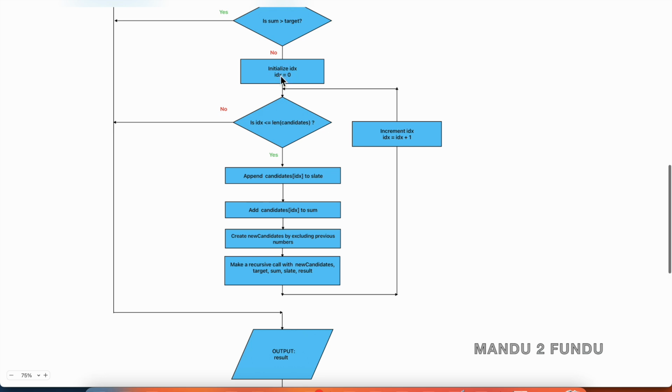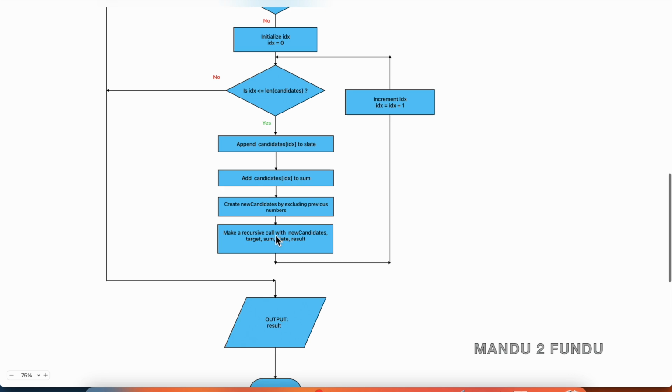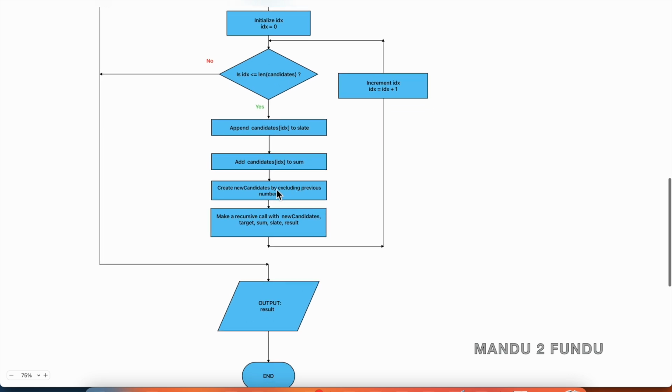Else, we initialize the index to 0 and then we traverse all the elements in the candidates array in this for loop. In each iteration, we append the current number to the slate and then add the current number to the sum variable. Then we create a new candidates array by excluding all the previous numbers present before the current number in the candidates array and make a recursive call with the new candidates array and target and new sum and slate and result. We repeat this until we process all the elements in the input array. And finally we return the result. Let's move on to coding.